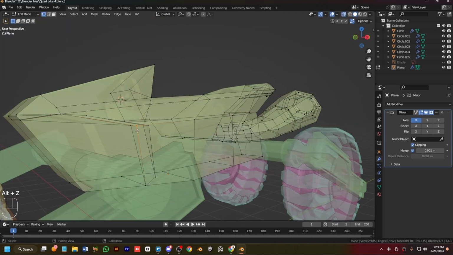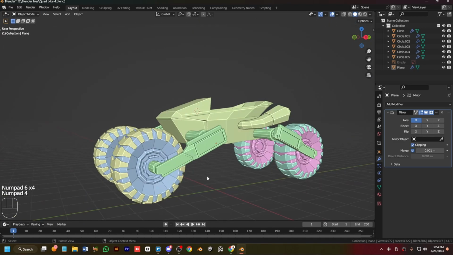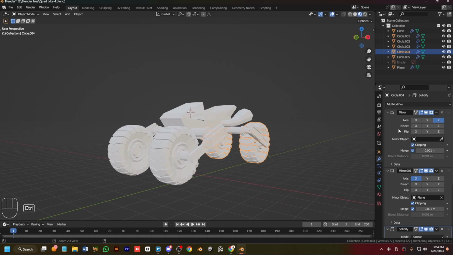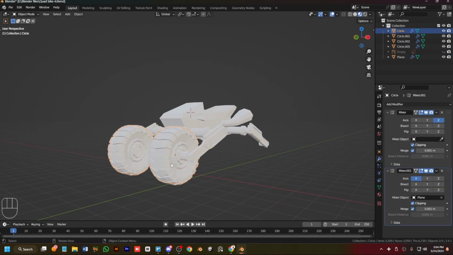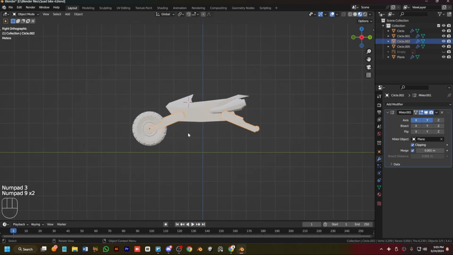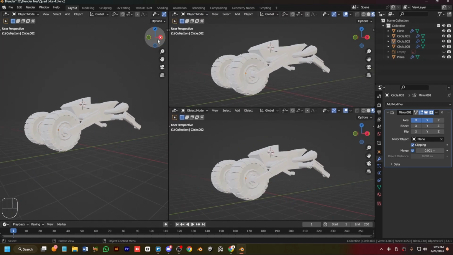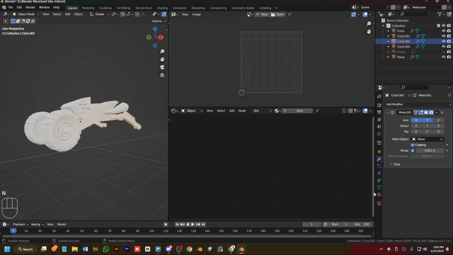But first, fill some vertices right here, like that. Inset it and then extrude it inward, like that. Select some vertices and merge them, like this. Okay, now everything is done. Move it a little back. The only thing left is to texture it.